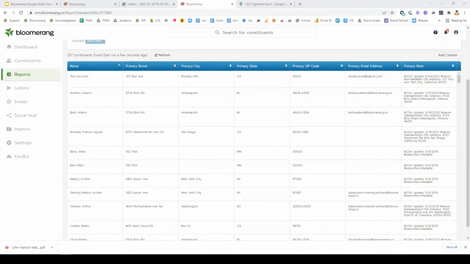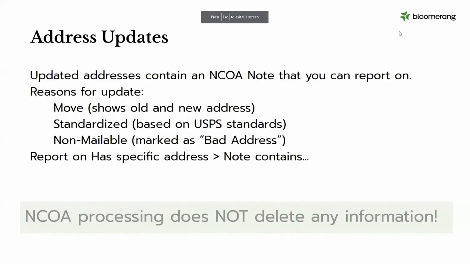Great question. So I just wanted to summarize again. In terms of our address updates, they're going to have an NCOA note that you can filter for. You're going to see three possible reasons for the update: if there's a move, if it's been standardized, or if it's non-mailable. And you can report on any of this information. You can just put note contains NCOA, note contains move, note contains standardized, non-mailable, depending on how granular you want to get with the report.